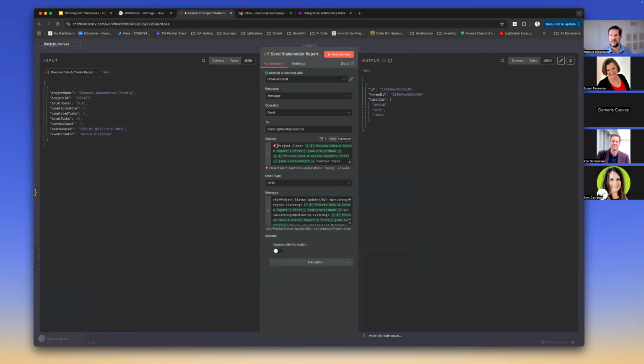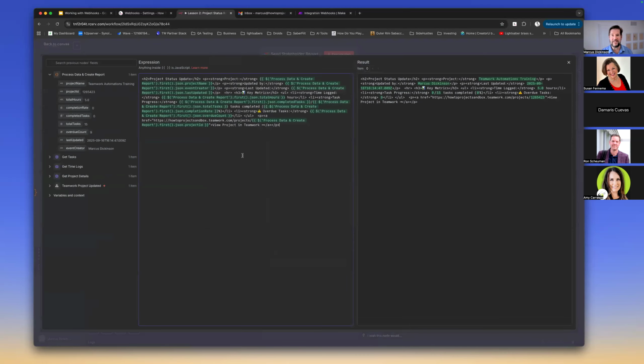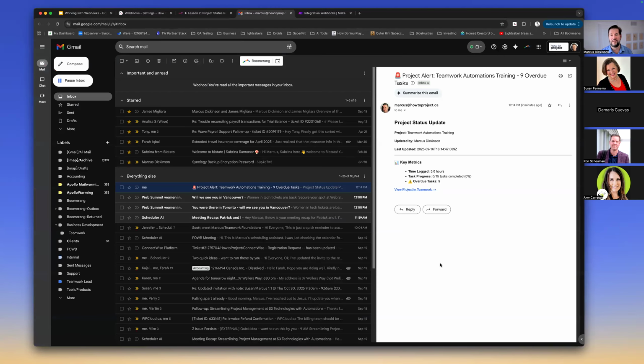So here's the subject, project alert, and whatever the name of that project is. And then the HTML, the message, I can open this up a bit. It's just an HTML email template that passes through the variables for what we want to send in this report. I know that seems like a lot, but you can do all of this.